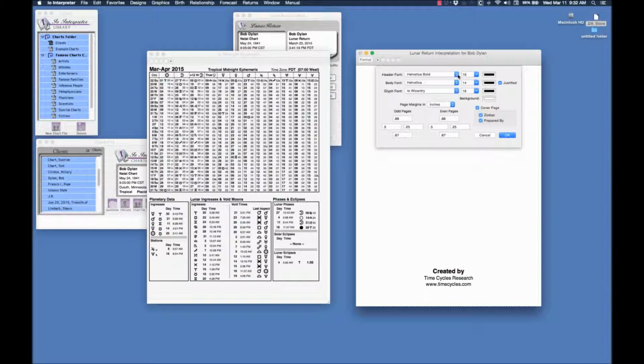The format button lets you select the header fonts from your list of available fonts, the body, and the glyph font to be used. I/O Wizardry is a default. You may have purchased the Pendragon fonts as part of your package. You can determine the size of the fonts and the colors of the font. You can also determine if the page is going to be justified text or ragged right. You can set your margins, and you can use inches, centimeters, or points, of course.